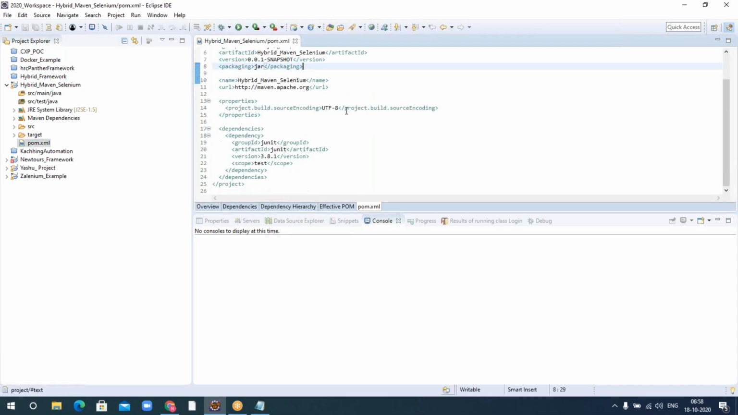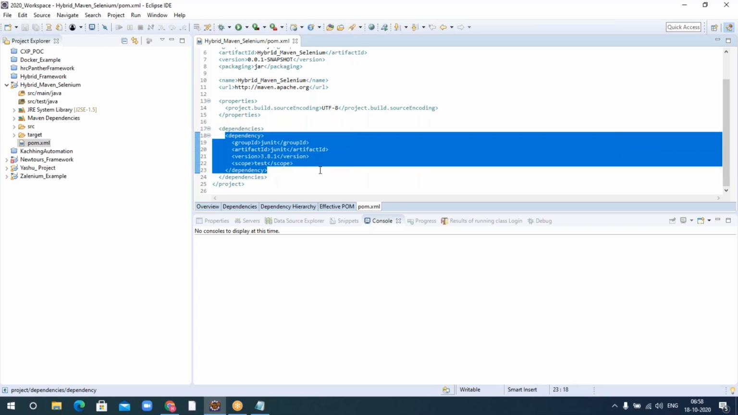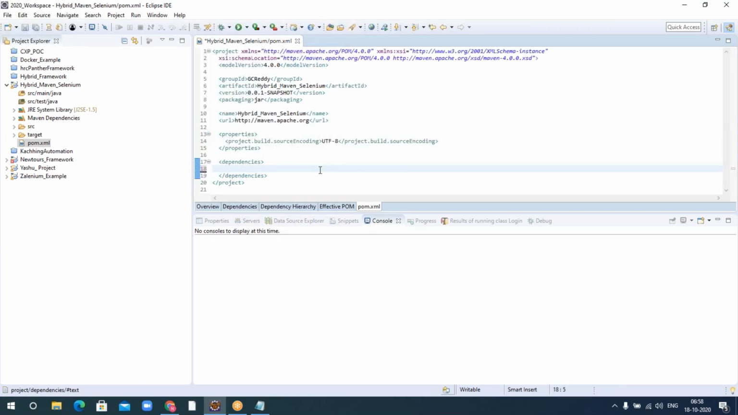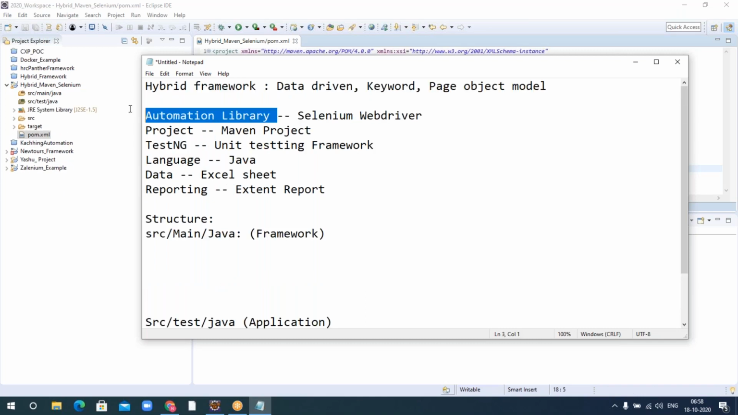If you see in this pom.xml, by default there is a JUnit dependency, okay, which is not required for me because I am using TestNG. So I am going to delete this dependency. Okay, that's deleted. And if you see my structure, I need TestNG, I need Selenium. So these two are the main important ones in order to start my work.